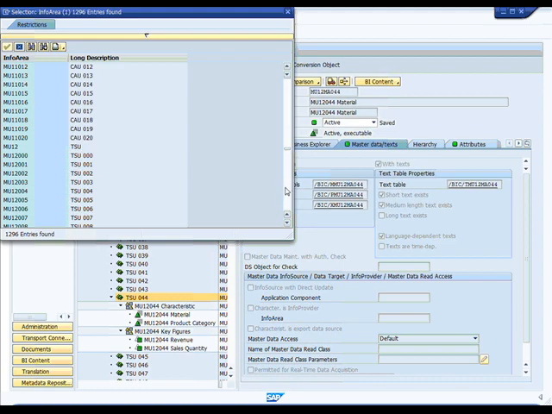Mine is 044, so MU12 044. You will have to choose yours.